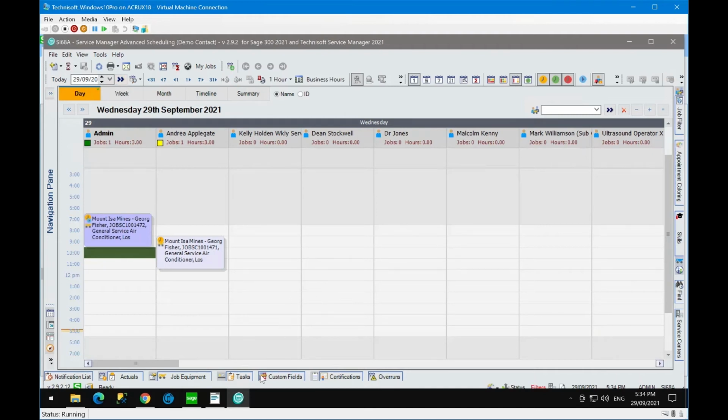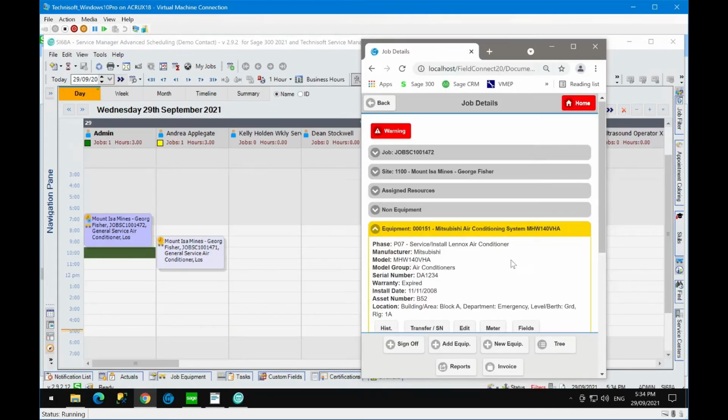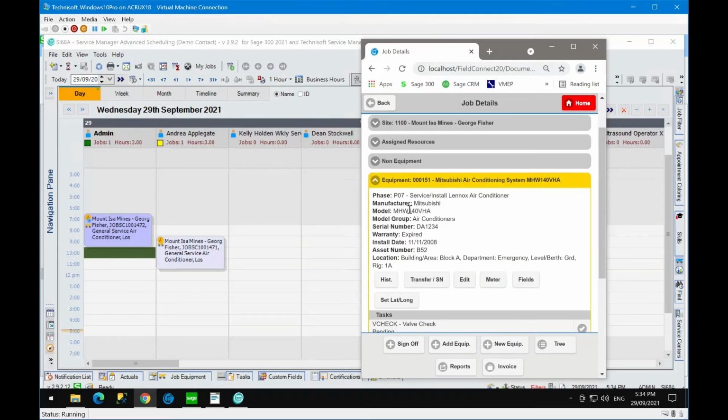So let's go back now to our device, and let's have a look at what we can do here with our equipment this time. First of all, we can see critical information about the equipment: serial number, when it's expired, its installation date, its asset number, and where it's located in the building, because I could be in a 30-story building and need to find where this equipment is located. We can look at the equipment's history. We can transfer the equipment if we need to.